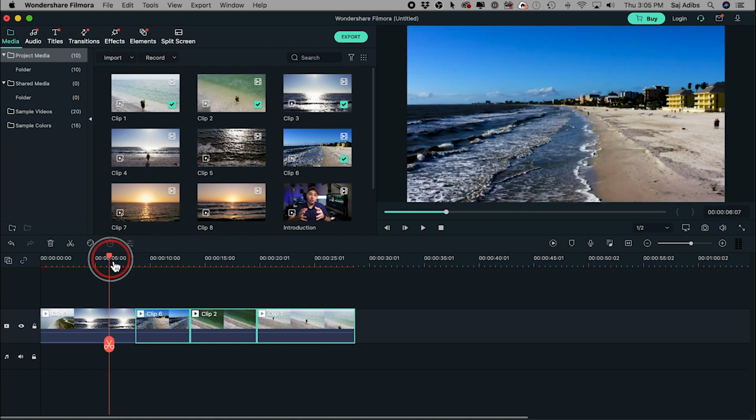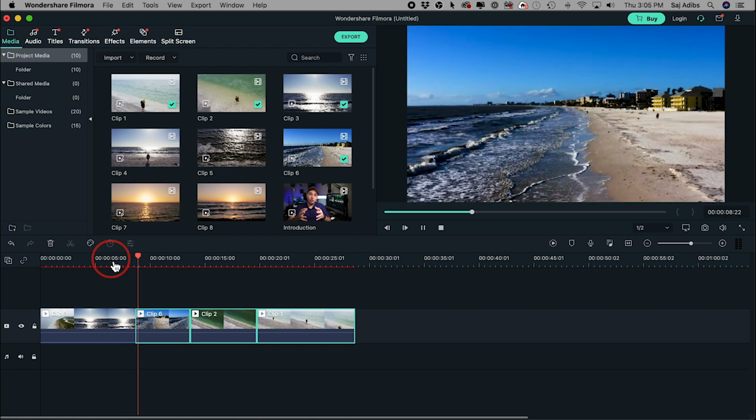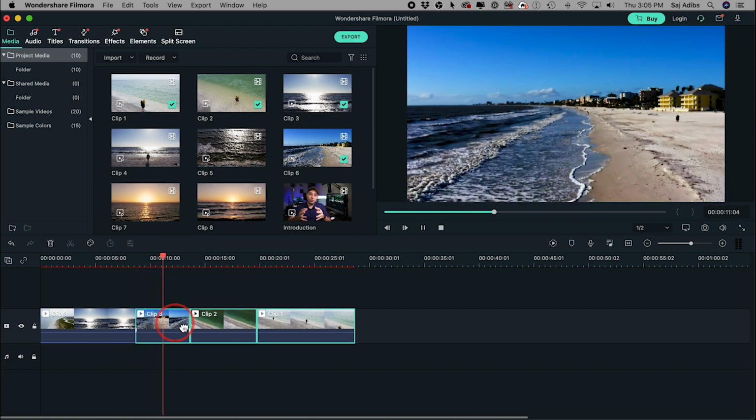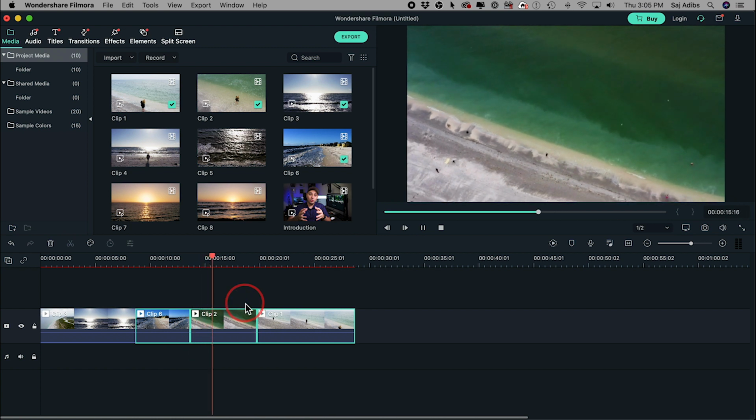Let me grab this playhead here. I'll bring it back and press spacebar. Now I could see go from one clip to another clip. And then when it gets to this cut right here, it's gonna go to the next clip. So that's how you would change the order of clips.